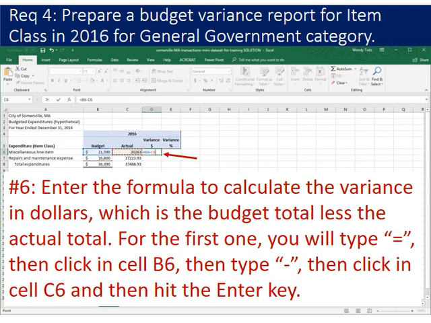For step 6, enter the formula to calculate the variance in dollars, which is the budget total less the actual total. For the first one, you will type equals, then click in cell B6, then type minus, then click in cell C6, and then hit the Enter key.